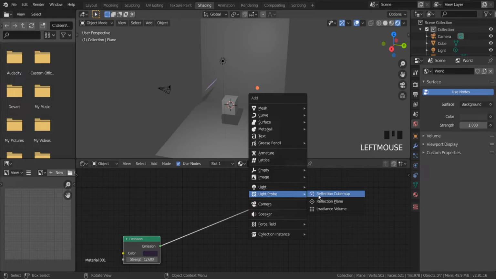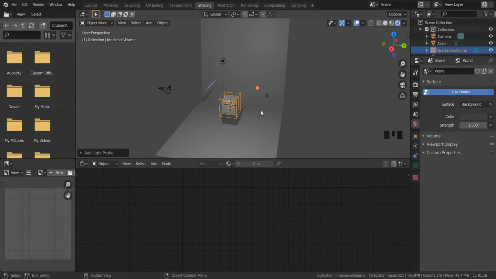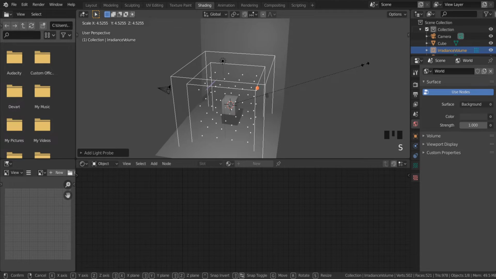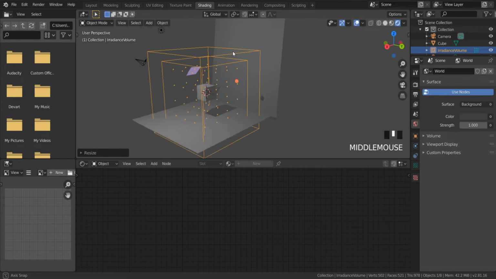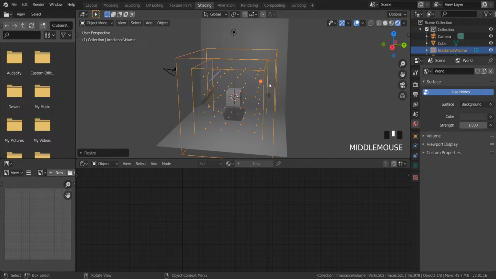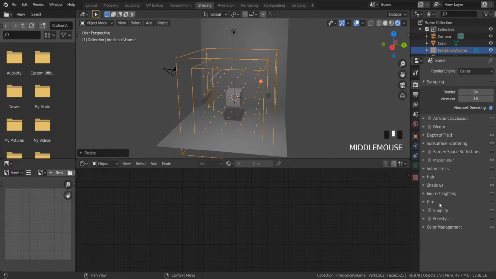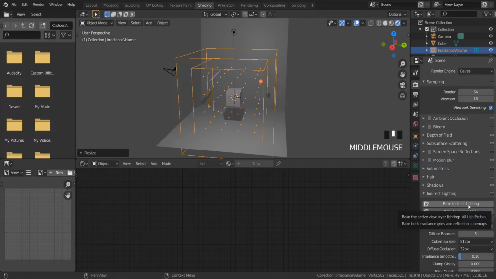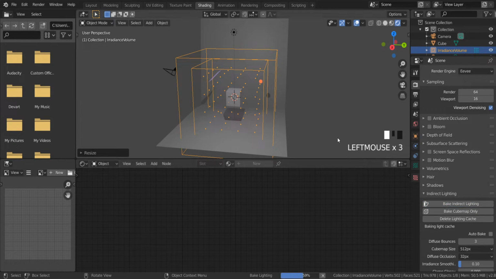Shift A to add light irradiance volume. Scale to fit your model. Now you can go to render properties and bake indirect lighting. As you can see, your object's emitting some lights.